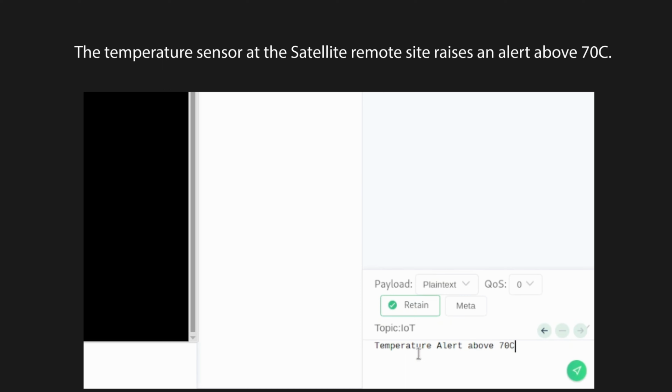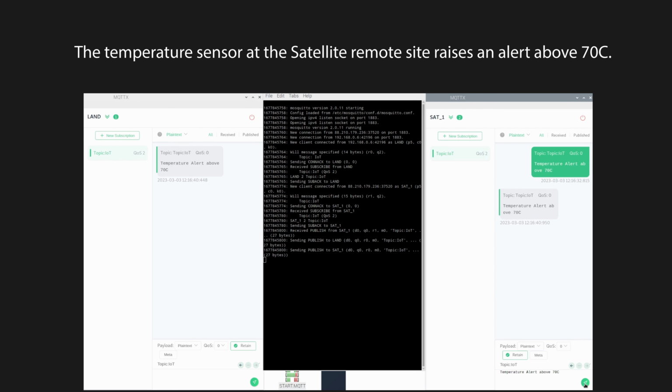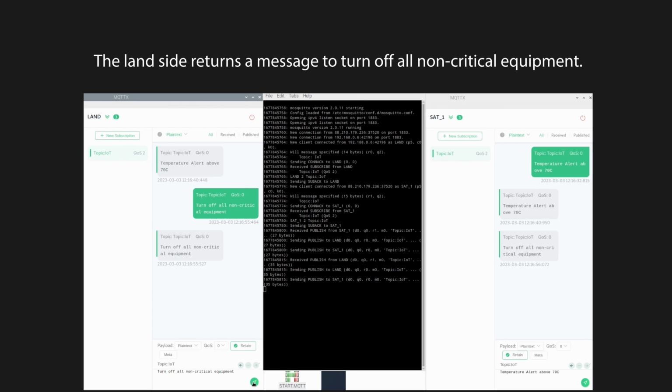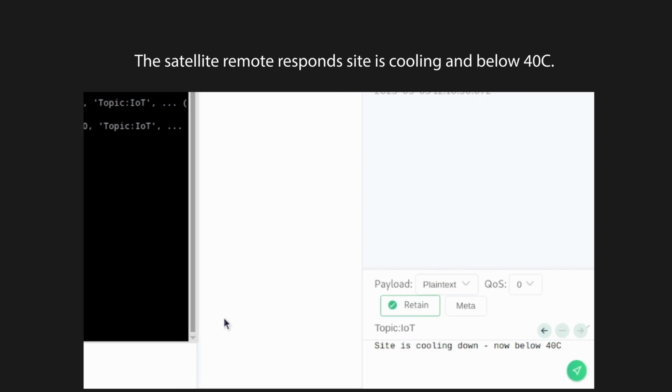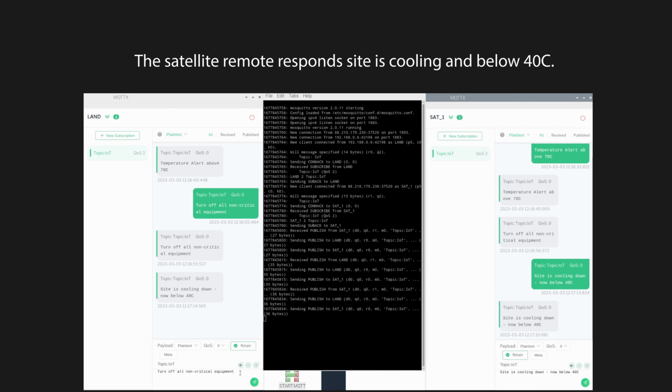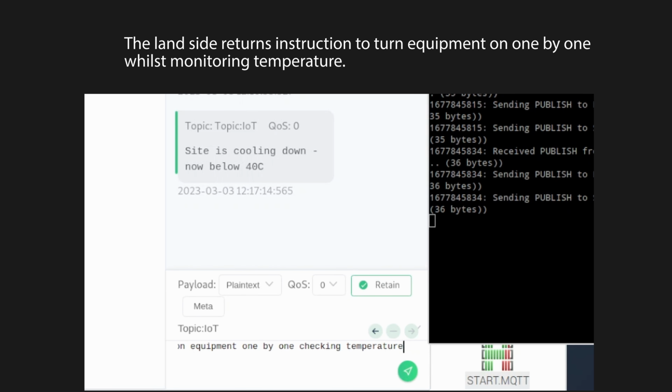The temperature sensor at the satellite remote site raises an alert above 70 degrees Celsius. The LAN side returns a message to turn off all non-critical equipment. The satellite remote responds that the site is cooling and below 40 degrees Celsius. The LAN side returns instruction to turn the equipment on one by one whilst monitoring temperature.